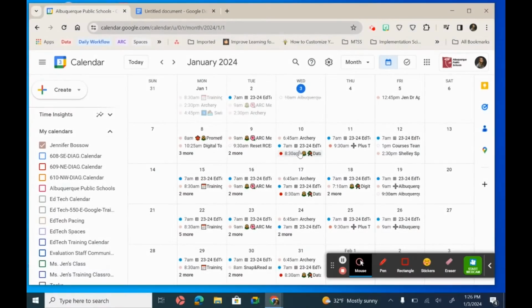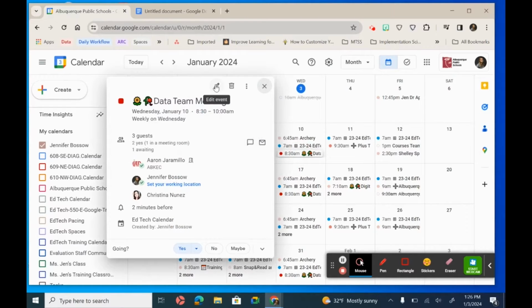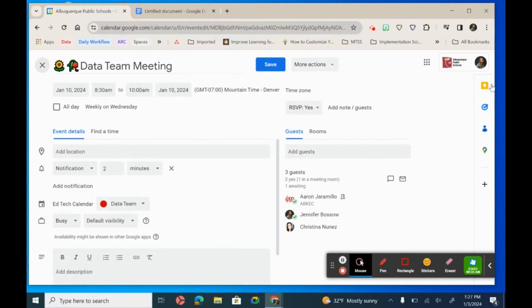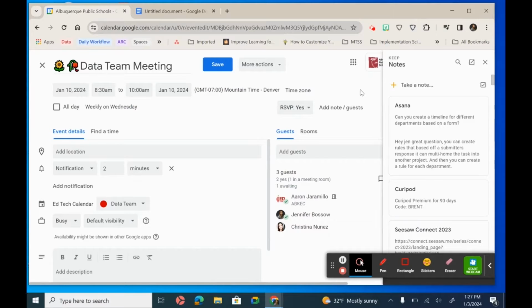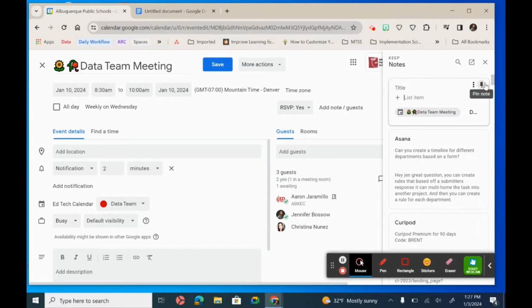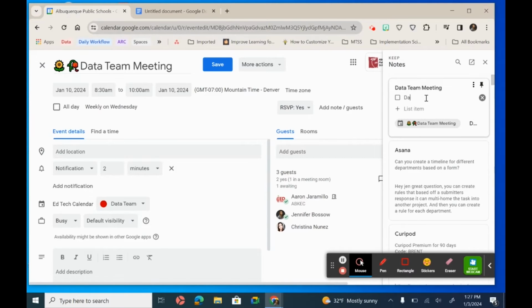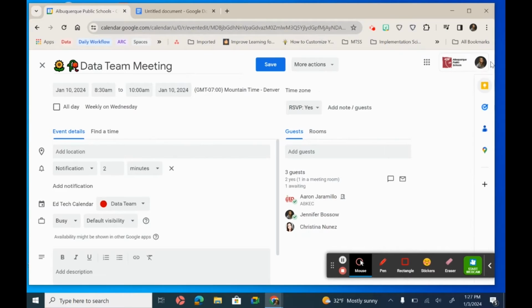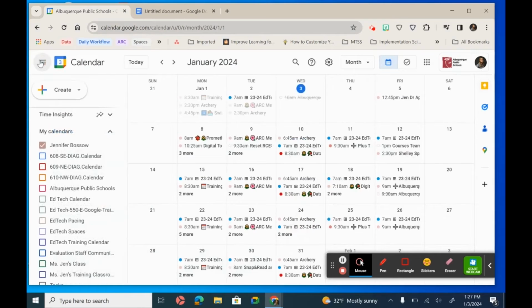The first thing you'll need to do is open your calendar. Select a calendar invite. From there, open your invite. Click on Google Keep on the right side panel of your screen, this little yellow square with the light bulb. Once you click on the little yellow square, take a note. Title your note however you wish. Take your note. Close your notes. Close your calendar invite.